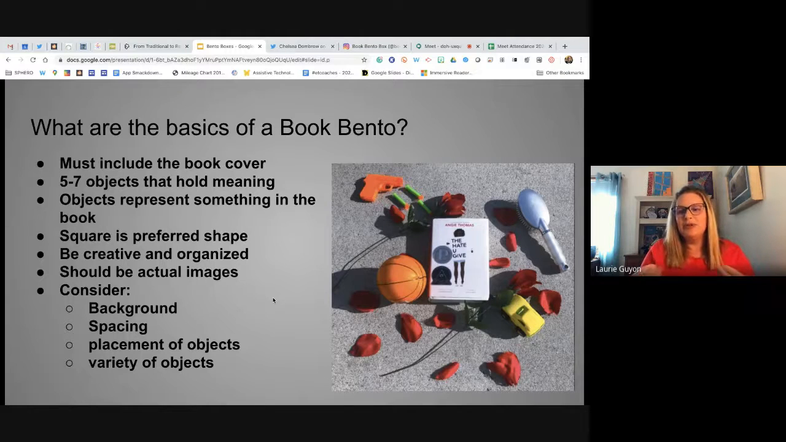And then they were able to put different objects about the book on there. I've never read the book, but I can get a good idea, based on this, of what might be happening in the book. You pick 5 to 7 objects that hold meaning to the book.